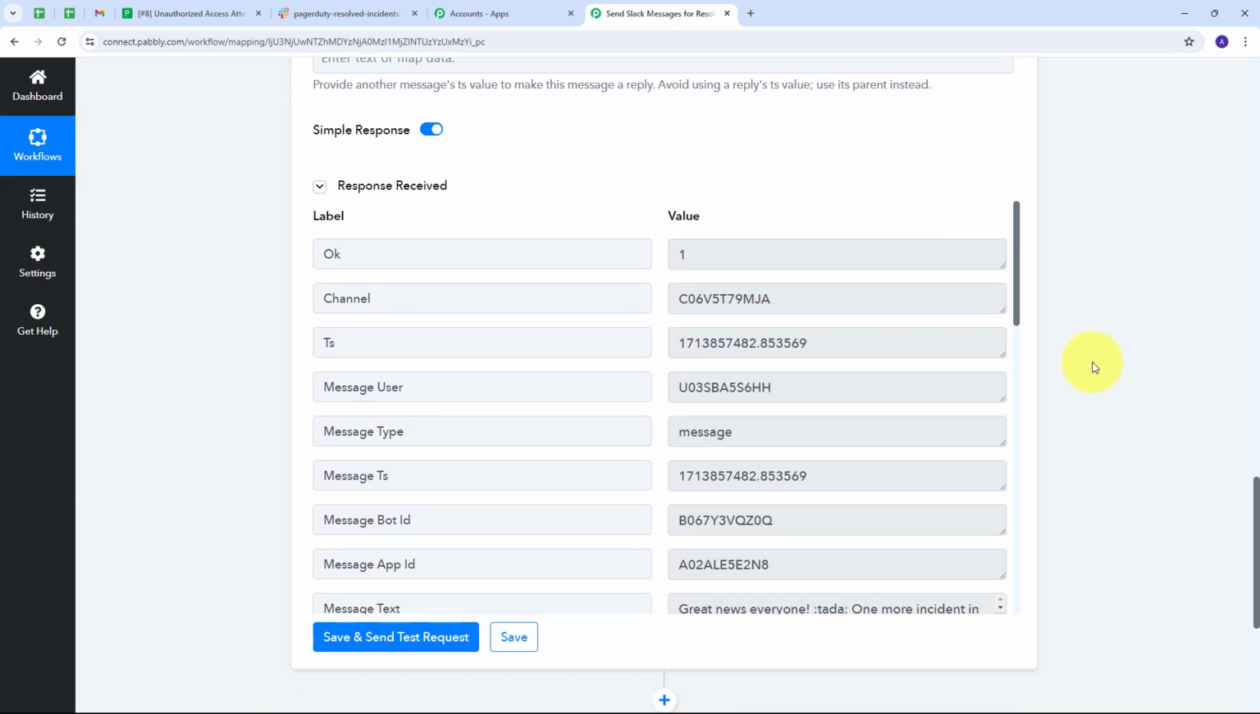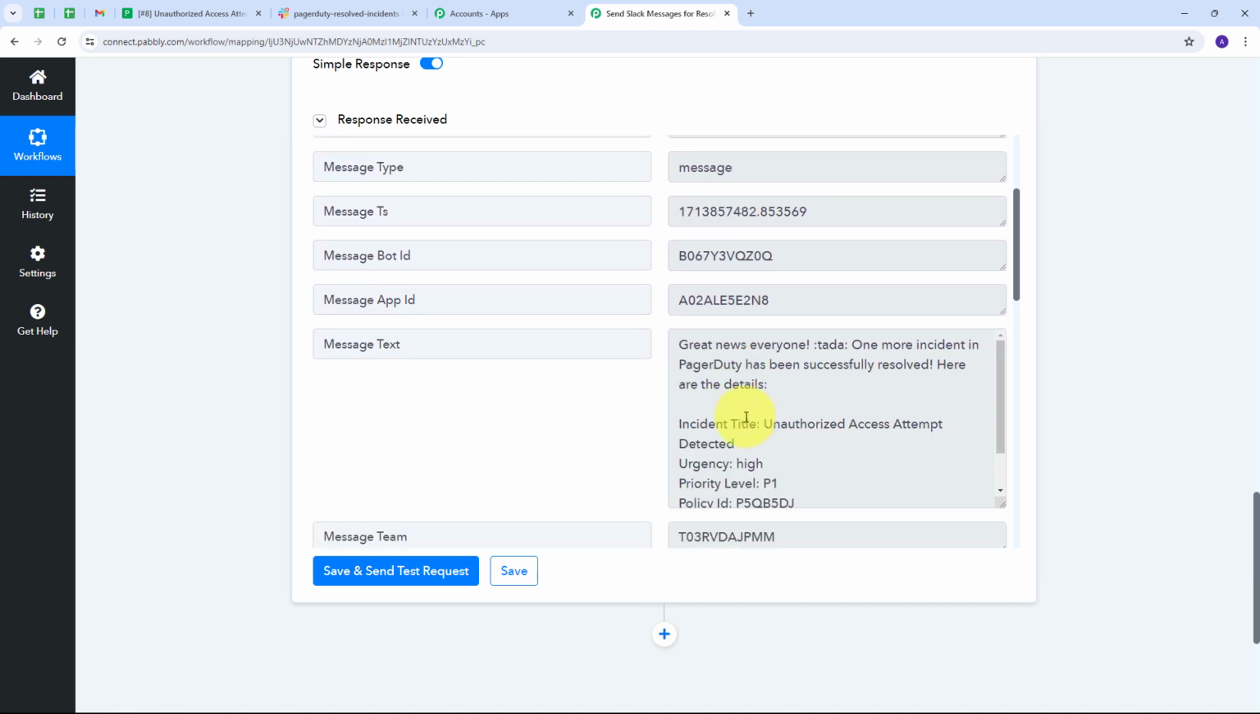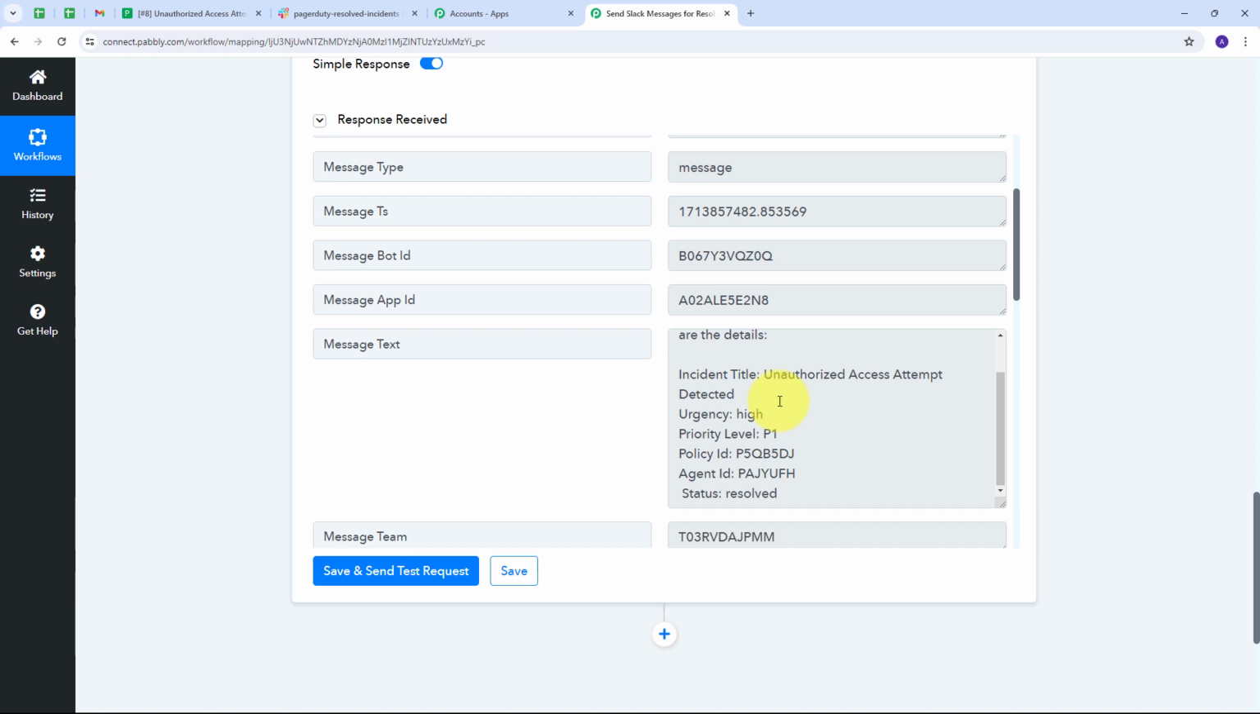And here we can see I have received this response. So this is a positive response, and this means that I have sent this particular message automatically on my Slack channel to notify my team that we have resolved one more incident in PagerDuty. Now to check this, let me take you back to my Slack channel.